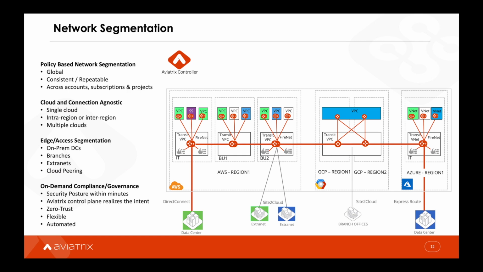Since multi-cloud network segmentation works across all clouds, it allows enterprises to apply policies that are deterministic and consistent across all accounts, subscriptions, and projects, across all regions, and across all clouds. This is how you can enable compliance and governance on demand, and say, for example, get a risk audit done very quickly. Let's take a closer look at this example.